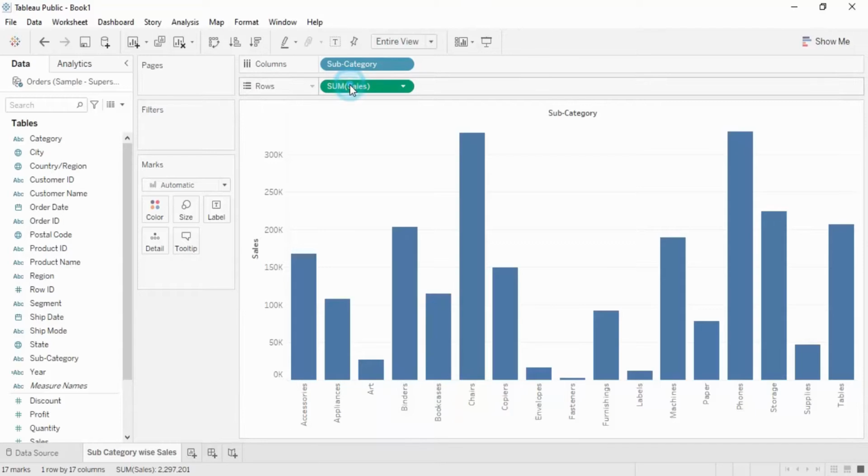But suppose we want it to be organized on the basis of sales. How do we do that? Select that particular column, like if you just select on the sales, it would change to a darker green color. Then go to these options. This is for the descending order, and even if you hover over it, you get this tooltip: sort subcategory descending by sales.